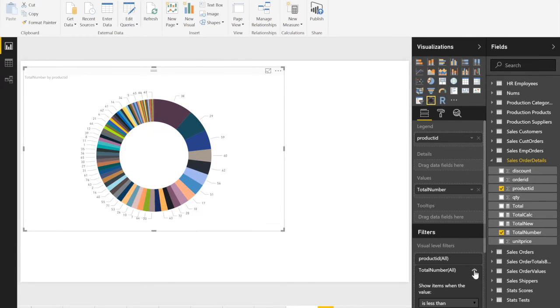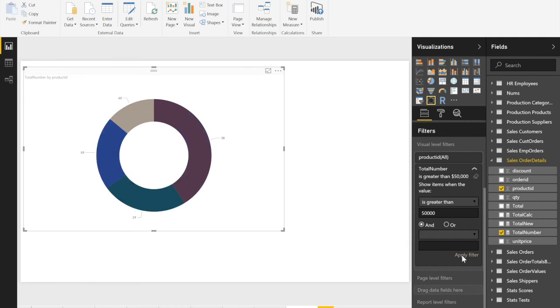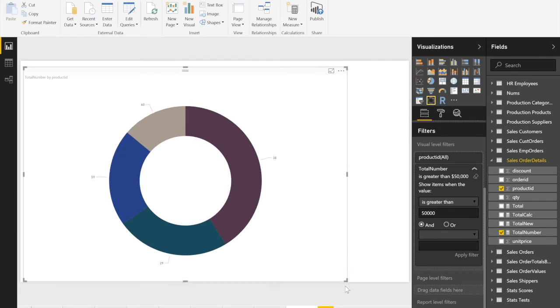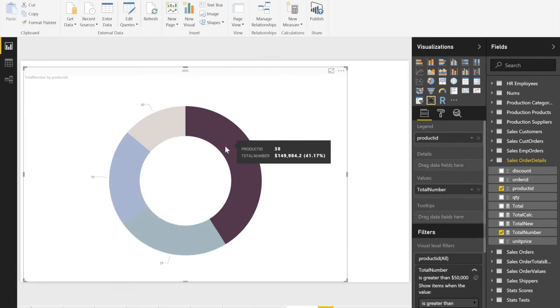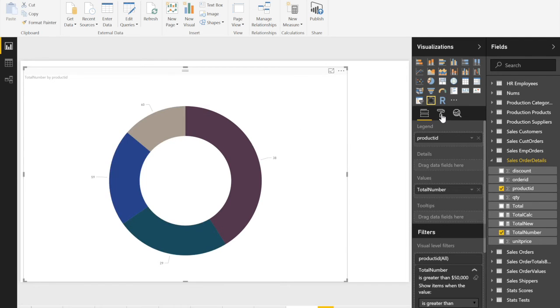So what we'll do is we'll come down here to total number and change is less than to is greater than $50,000. Apply the filter, and it gives us 4. Okay, 4 things that are greater than $50,000. But I'm not going to stop here because I think this graph looks pretty ugly.